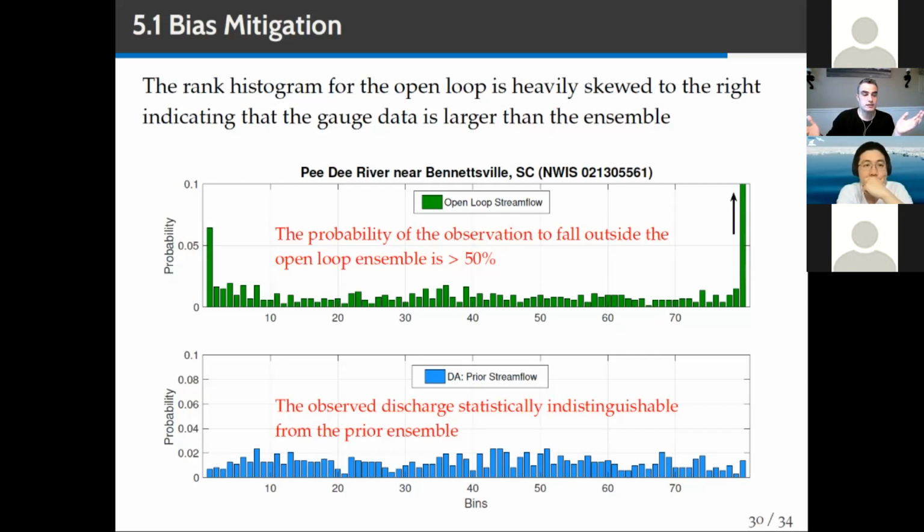And in statistical terms, you will hear people in the DA community saying this kind of words: the observation is statistically indistinguishable from the prior ensemble. So if you pick any ensemble member from your ensemble, it should be statistically indistinguishable from your observation. Here, unfortunately, things are not looking good. The observation tends to fall outside the open loop ensemble. The probability for this to happen is larger than 50%. Just for the sake of visualization, I didn't put the entire extent of this bar here, but it's very long. So the ensemble is way far from the observation.